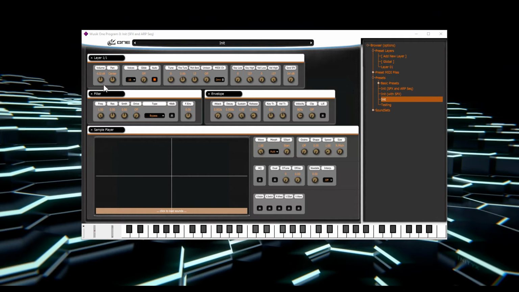So you have a multi-layer, and you can add multiple layers here. You can also use the button on the right to add a new layer. Select the layer you want to work on, and each layer has a filter, envelope, and sample player. And the sample player is also very advanced. You have a multi-layer sample option here with the sample player.